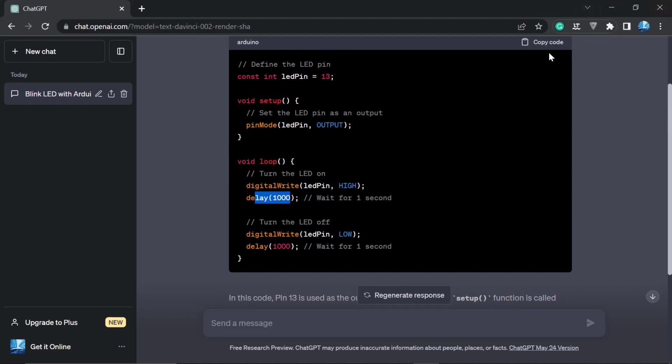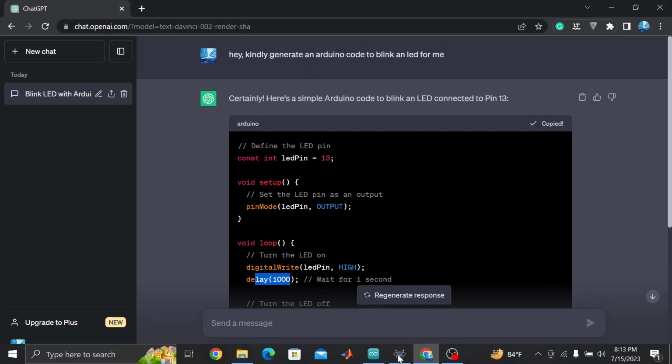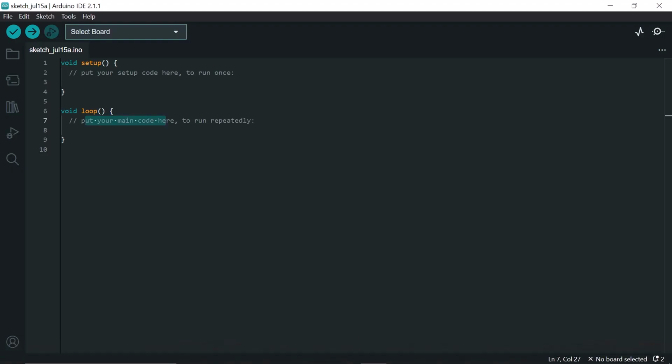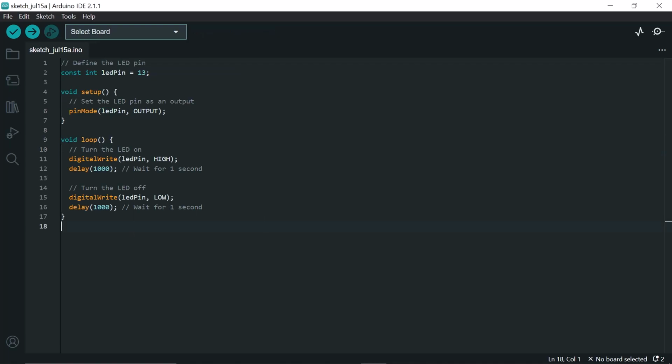So all you need to do is to copy this code, click on this section that says copy code, copy it, head on to your Arduino IDE, select all, and then you paste exactly what you copied. Okay, now after that you have to compile this code.